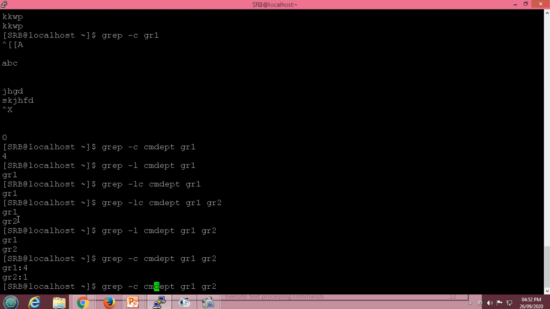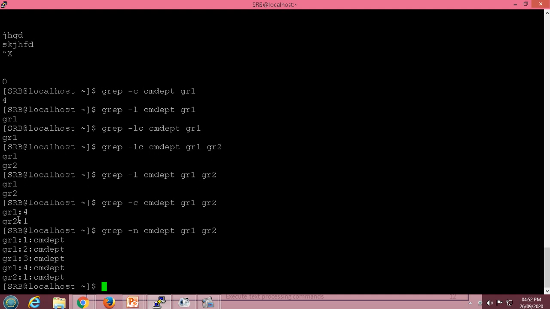We are having another option, that is -n, which will give us the line number along with the lines containing the pattern. So this is the line number along with the file name and the pattern.